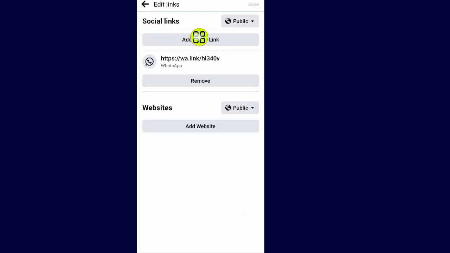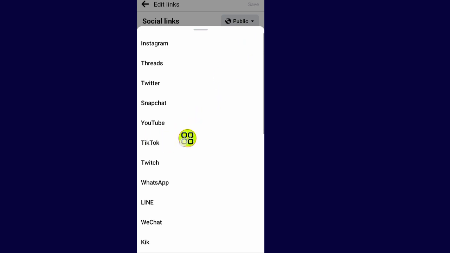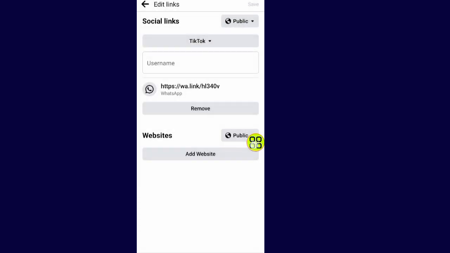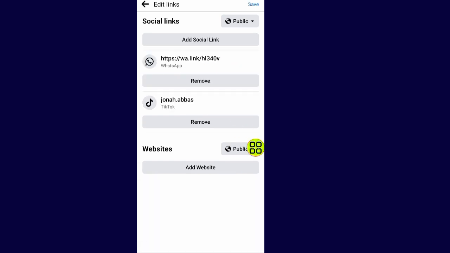Under this edit link, tap on this add, as you can see now, add social links. Now tap on this platform and select TikTok. After you select TikTok, paste in your link or your username in this section. As you can see now, here is my username for TikTok. After you finish typing your username, tap on this save button on your keyboard.